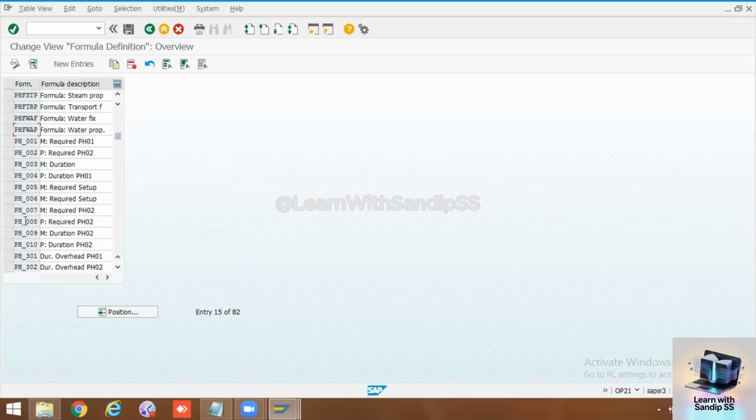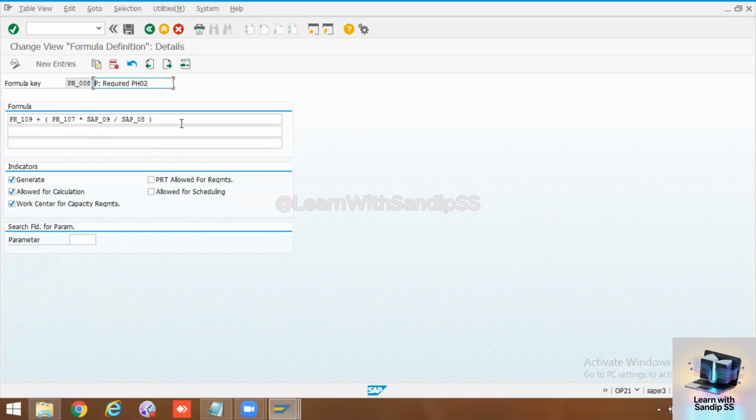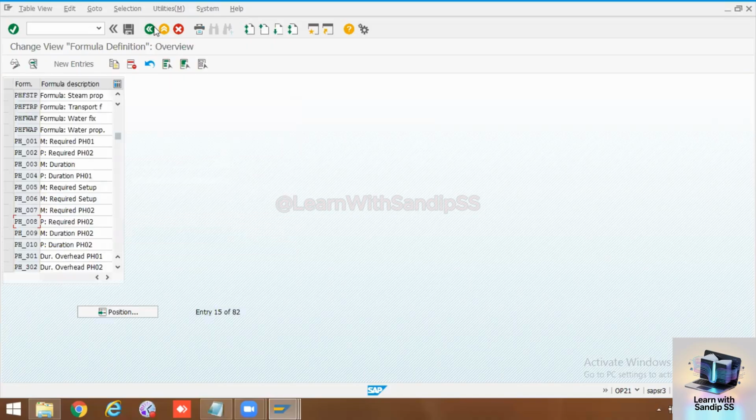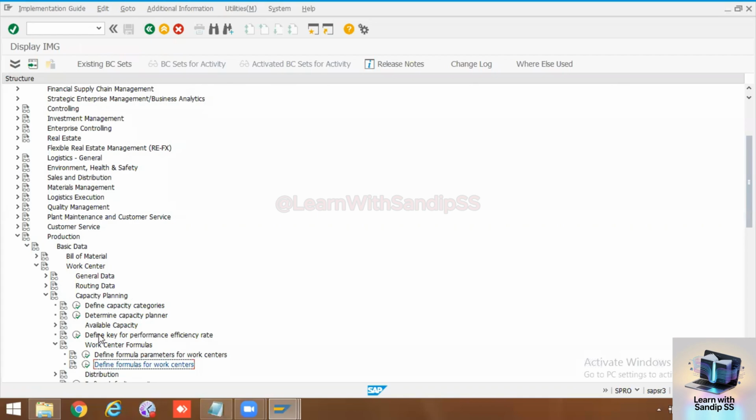You can go through and review it. For plant maintenance, it's not that much useful, but for production, 50% of those formulas are useful because it's calculating the cycle time, how many hours a person, production people, will work on the machine. All that calculation will be done by this. You understand? Yes, sir.